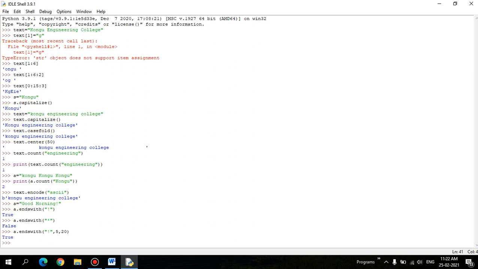And it says true, because we don't know the length of your string, but we defined the maximum size as 20. So it started from 5 and goes up to 20 characters. Because the end of the string has that exclamation mark, that's why it returns true. If it is not, it will return false. So it is a boolean function that returns either true or false.